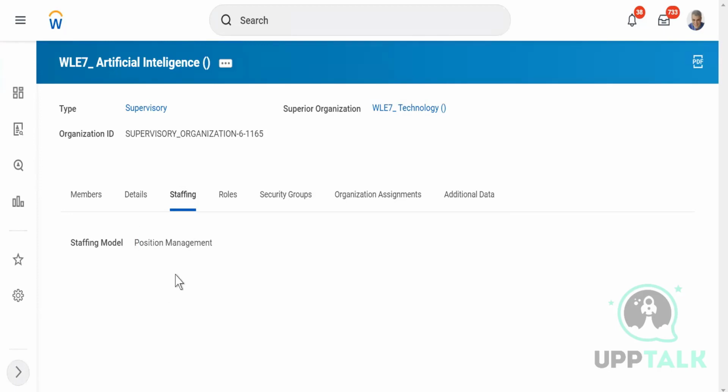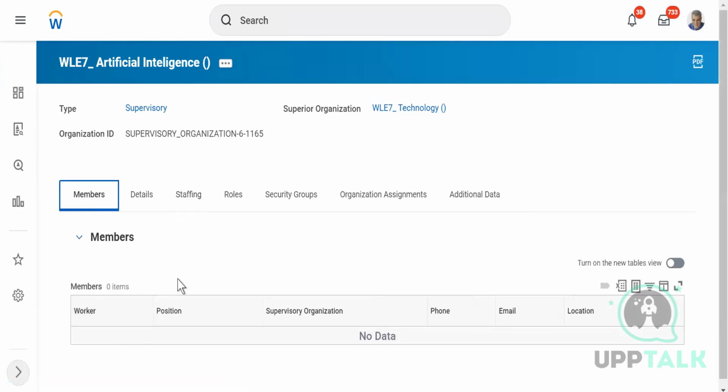And if I want to change the staffing model for this one, I can do that. There's no problem because there are still no members in this. I don't see any member, nobody has been hired. So I can go ahead and change the staffing model for this organization also. It will allow me.